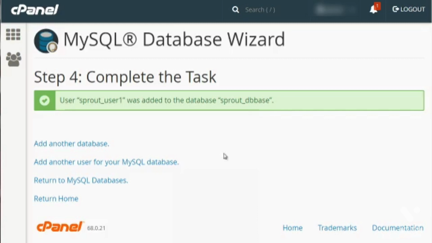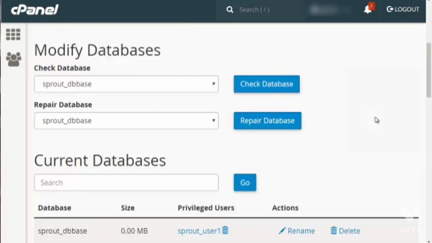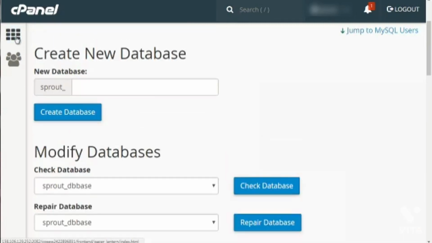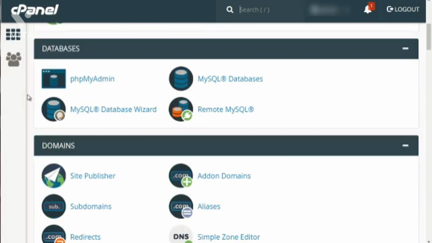Now what I want to do is click on Return to MySQL Databases. And if we scroll down, we can see that the database has been created. Now, if I go back to the outside here, I'm going to click on the logo, and that just brings me back to the home page. I'm going to go back down and look for phpMyAdmin.